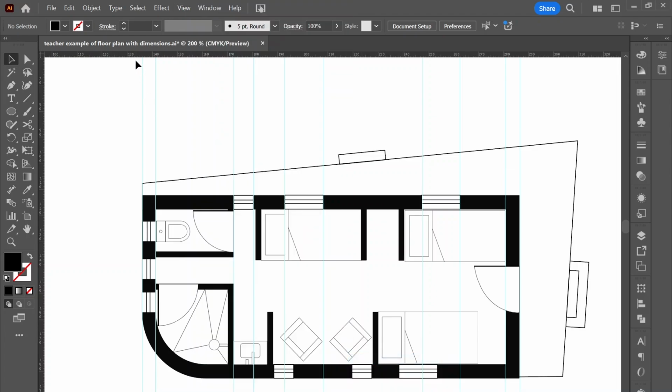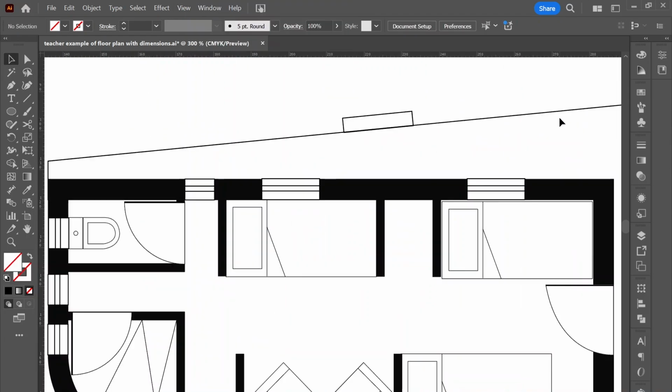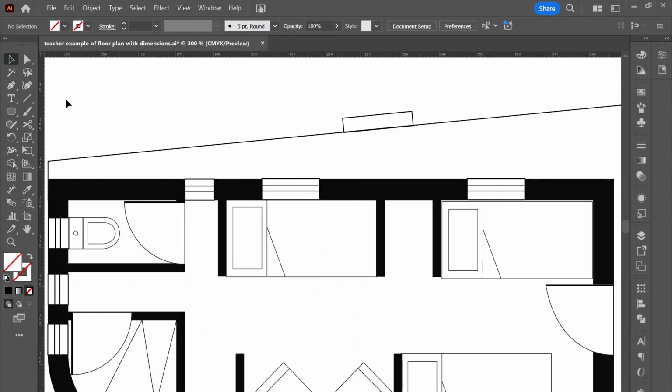Guides, unlock guides. The other thing to note is within this, go to View and make sure snap to point is selected. So then it's going to pick up all your anchor points that you've already been going through and producing. So start again, that wall thickness.